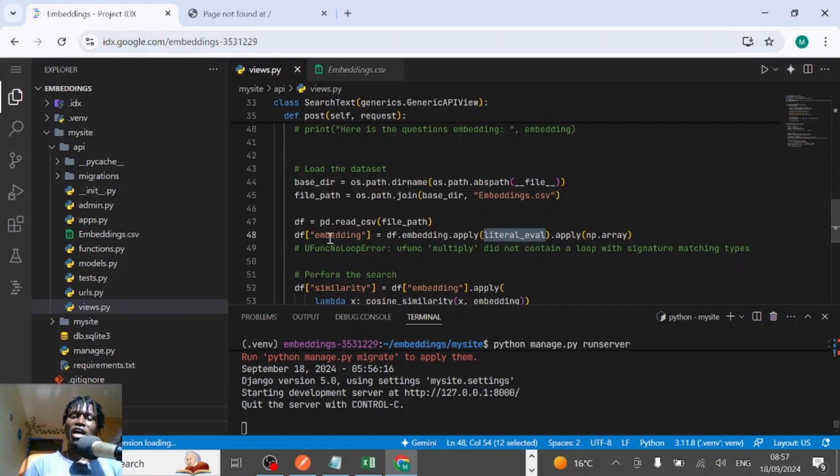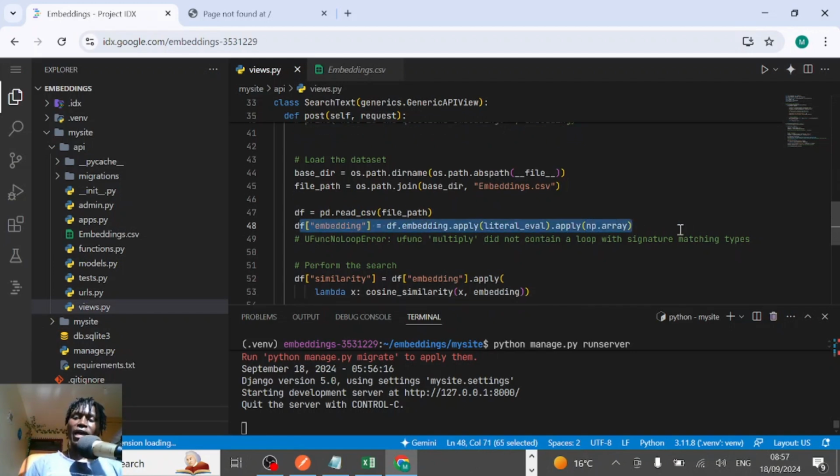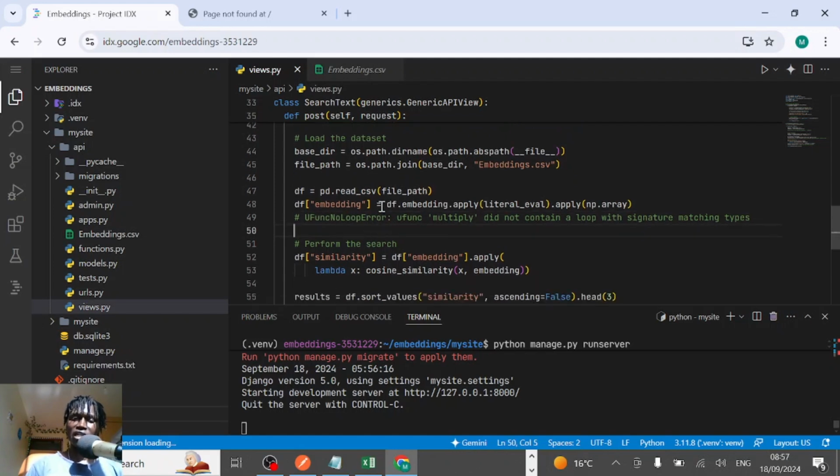So we want to get that embedding into a Python object, then we want to convert it into a NumPy array. If you don't have this specific line, you'll run into this error. I'm just telling you in advance, ensure you have this line, otherwise you'll run into this error. Because I was running into this error, I was wondering, well, what's the issue? But I was able to fix it by inserting this line.